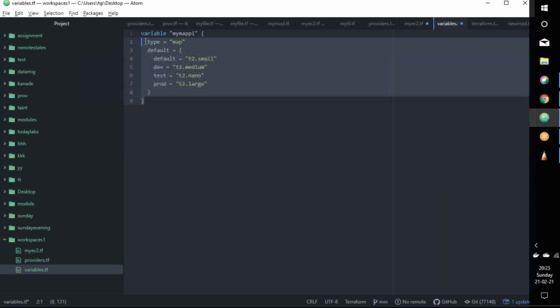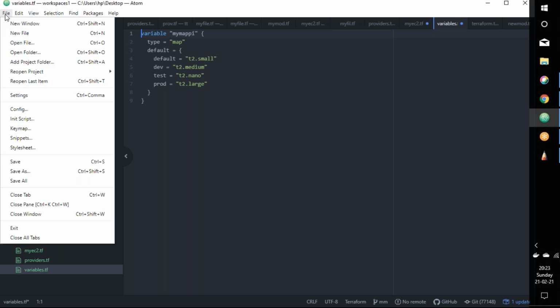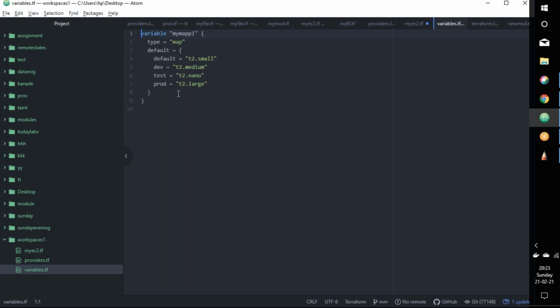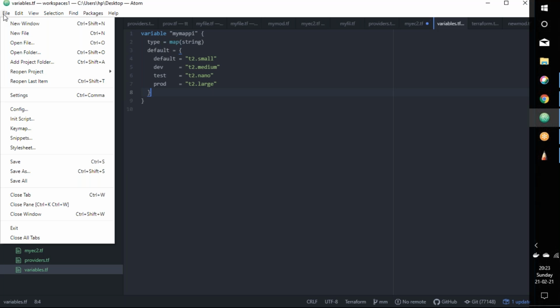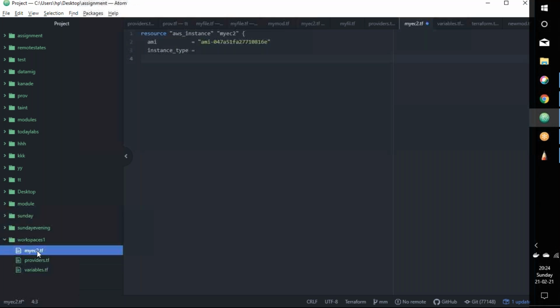Why we are declaring the variable here? Why we are declaring this map variable? Because we are discussing the workspaces, and that's the reason why we are declaring the key value pairs here. Let's save this file. Okay. So variable name, type is equals to map, and default is equals to. Okay, that's good. Let's come up here to the code and instance type.